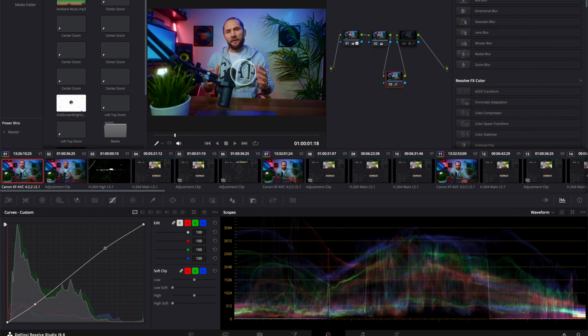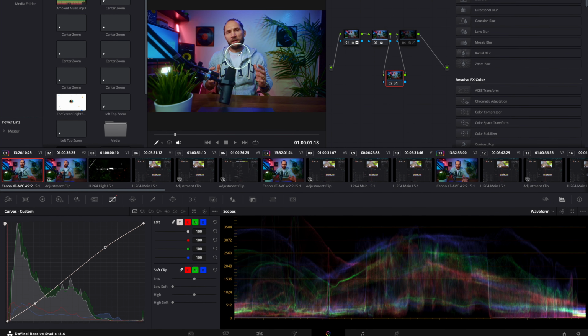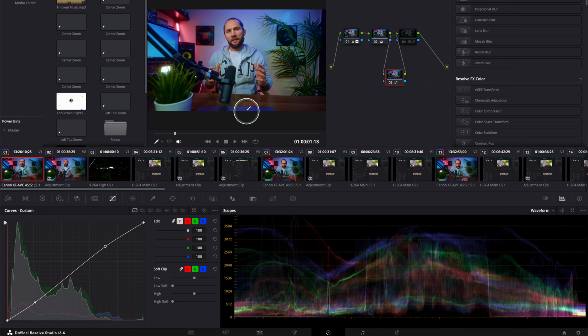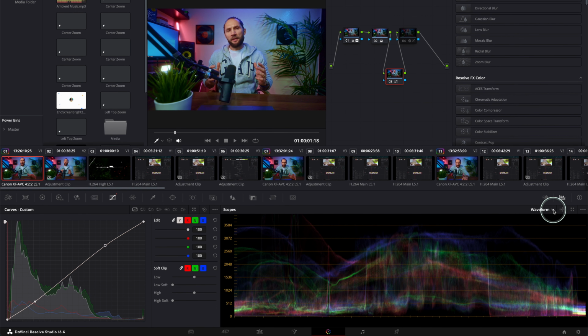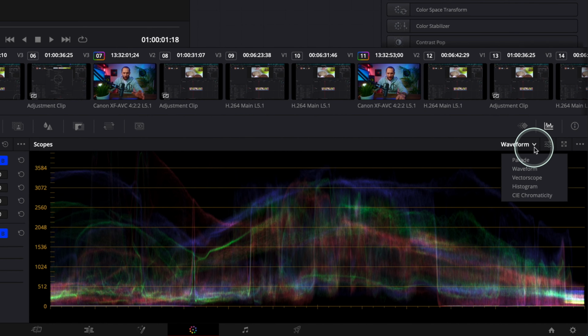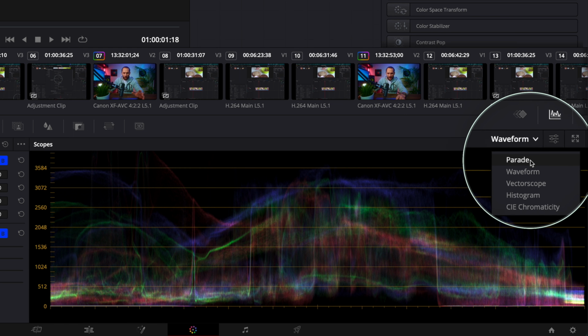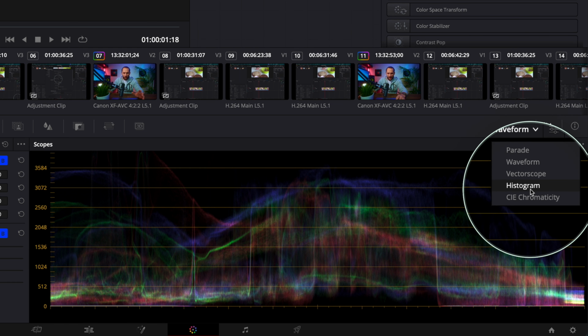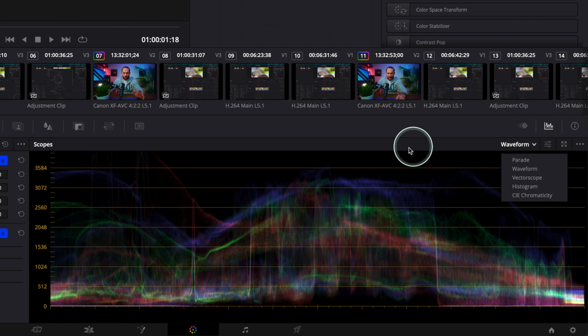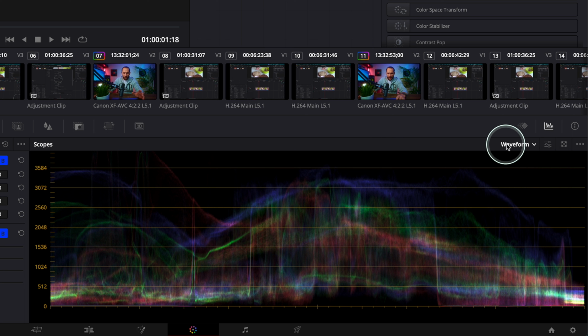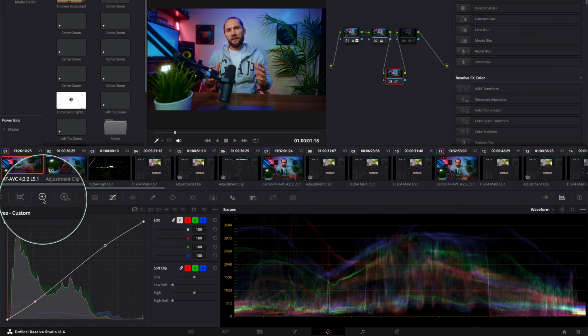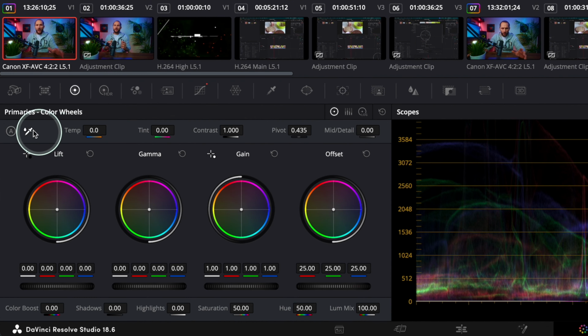Alright, so here we have my clip over here, and in order to check if the light is correct, you have to open the waveform. You see, come over here, you've got parade, waveform, vectorscope, histogram, and all that stuff. In order to see where your light is sitting, you have to go to the waveform. And now, see what's happening. If I go to this knob over here, to primaries color wheels, look what's happening.